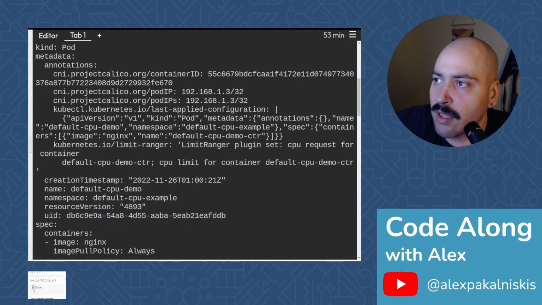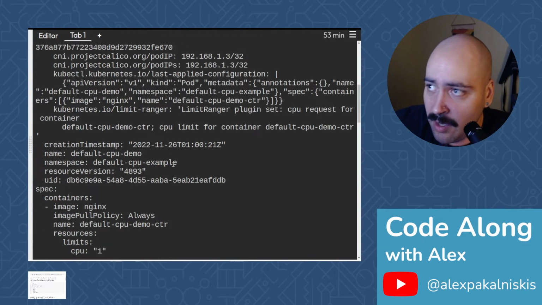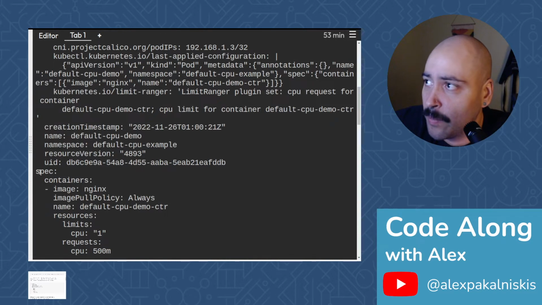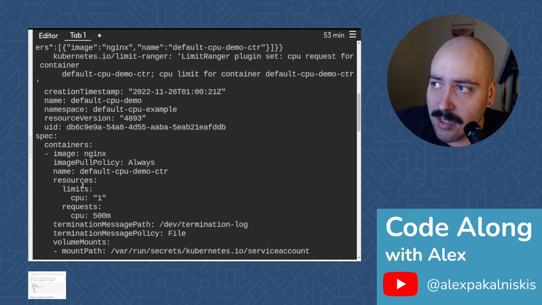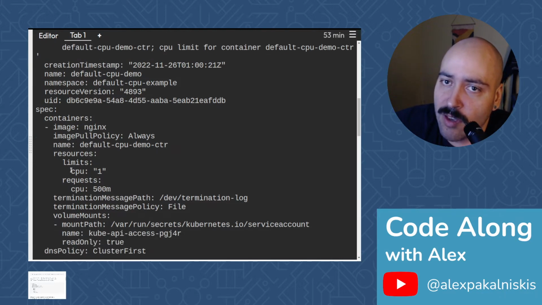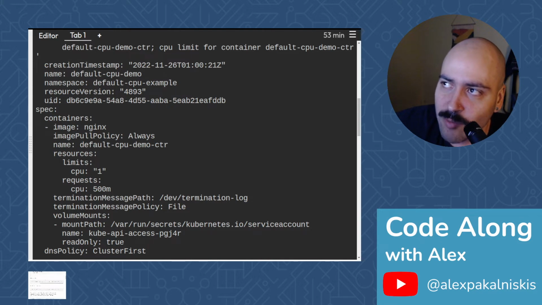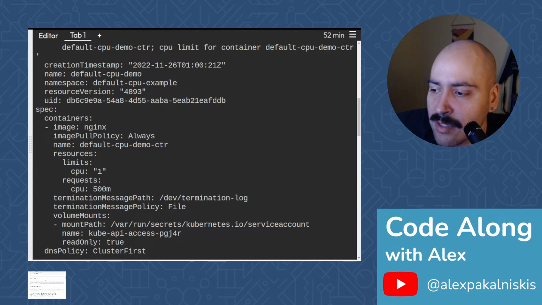But let's navigate to the containers section under the spec field. And then you'll see that we have our nginx image, the name that we specified, and then resources, where the CPU limit and the requests match what we specified previously. So that's nice. We didn't declare it in this pod manifest, but instead the namespace defaults were applied.